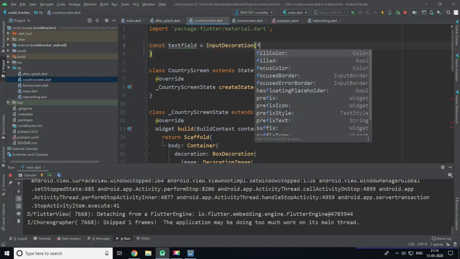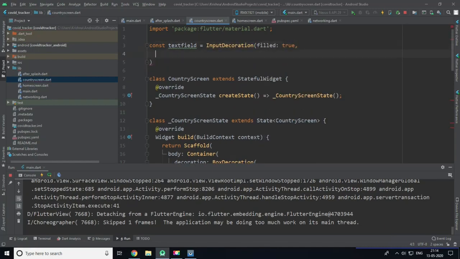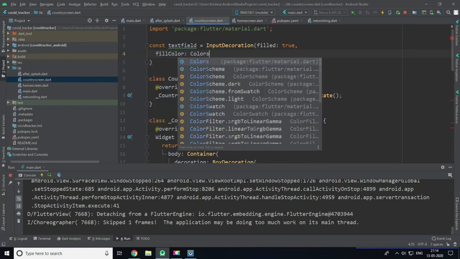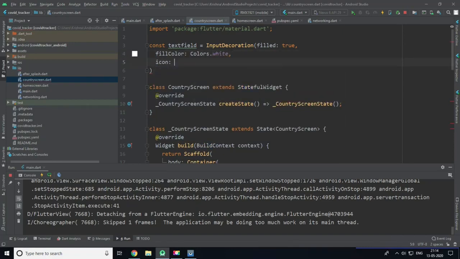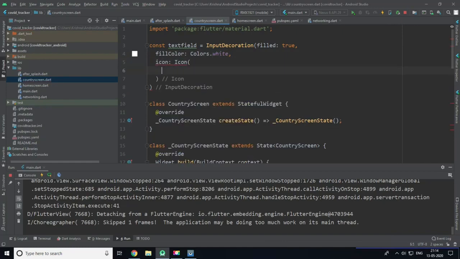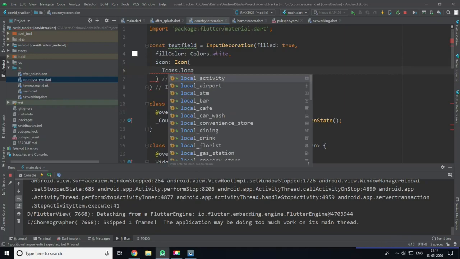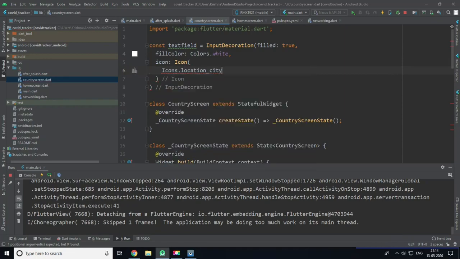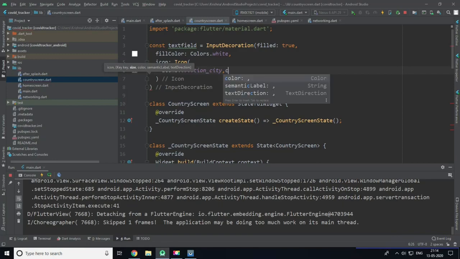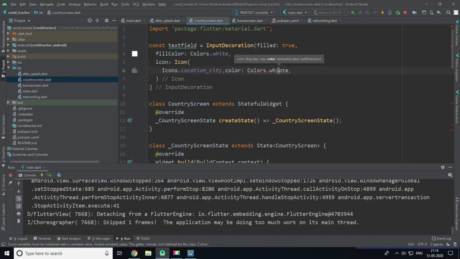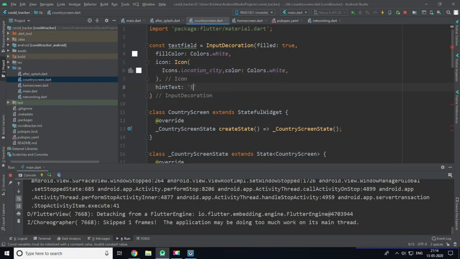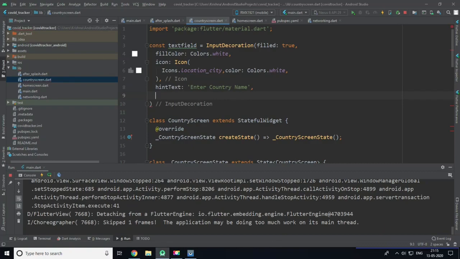and has filled which is true, and after that a fillColor of Colors.white and an icon as Icon of Icons.location_city. Okay, and set its color as Colors.white. Okay, now I will set a hintText which is called 'Enter country name'. Now after that I will set a hintStyle which is TextStyle, and I will set a color as Colors.grey.